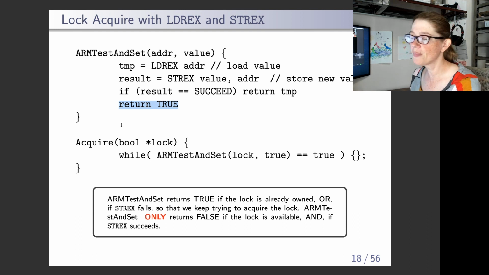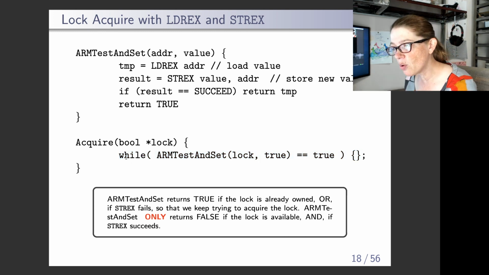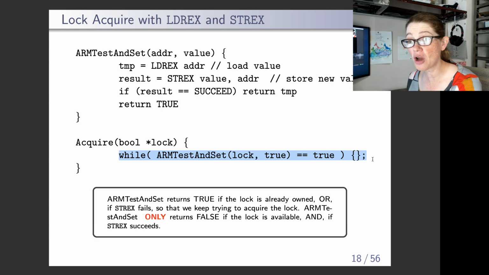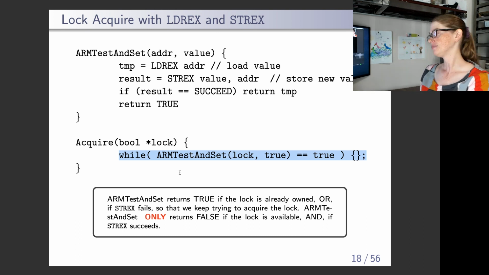This test and set operation will be called in the while loop. So while ARM test and set returns true, we're going to keep spinning. The only point in time where this will stop spinning is when the lock was false and we succeeded in changing it to true. It's a little bit tricky.